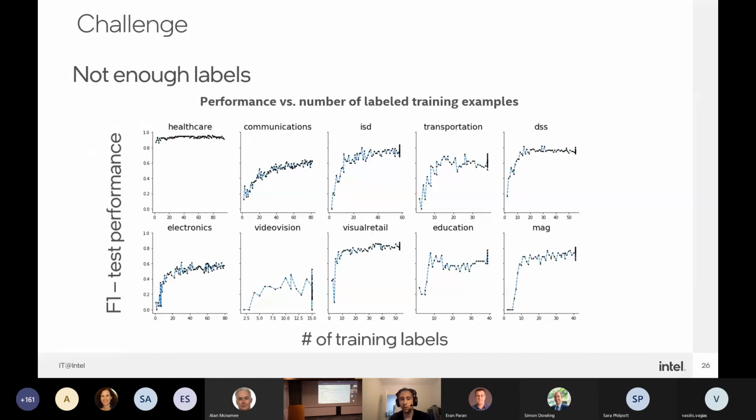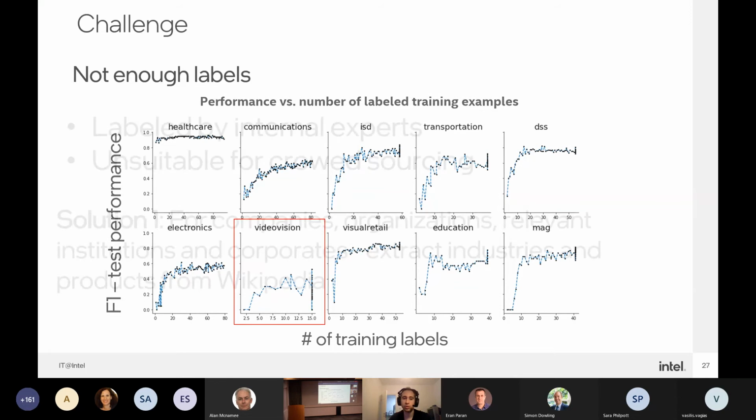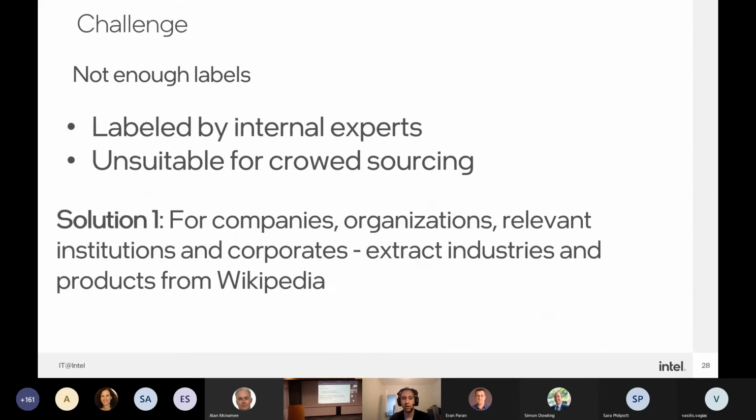And we also show that performance is tightly related to the number of labels that we have. Here we see the F1 performance for each category. So there's a strong dependence. And in order to gain more labels, we have two solutions. The first one is to use Wikipedia. In NLP, we call this process wikification.